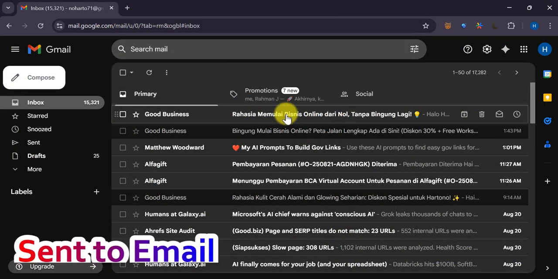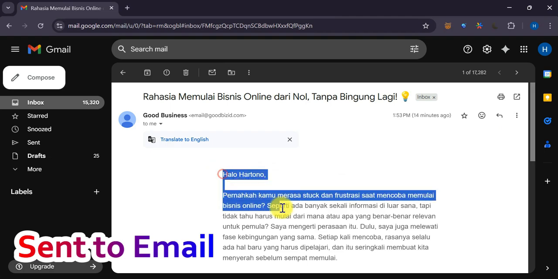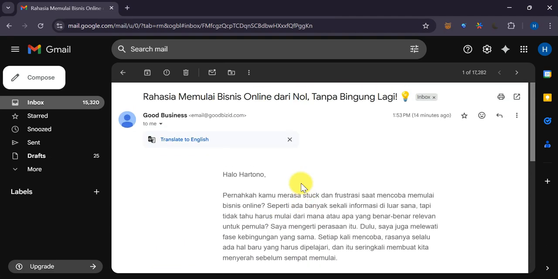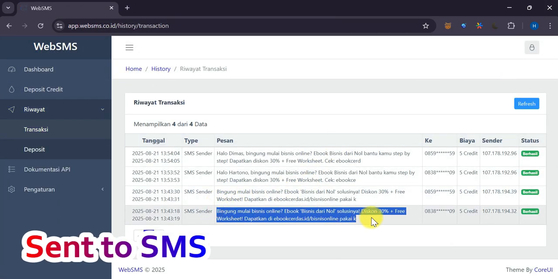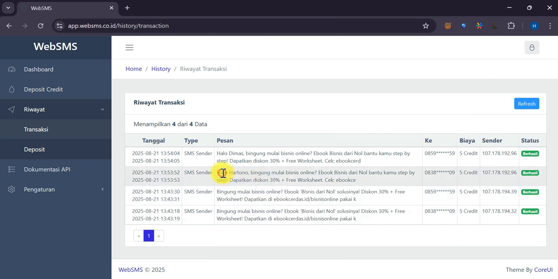This is an example of a successful content delivery to email. We can also see the SMS delivery status on the API gateway provider, which shows success.